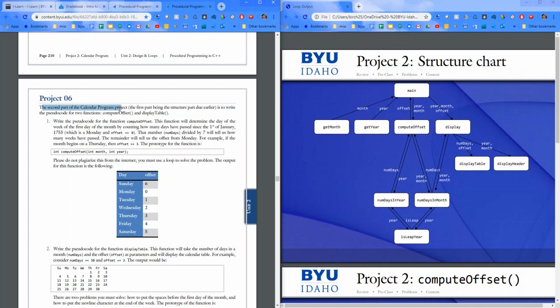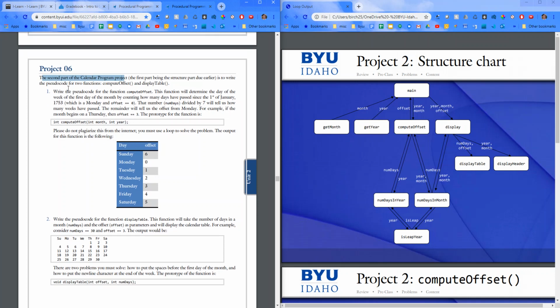It says the second part of the calendar project is to write the pseudocode for two functions, compute offset and display table. Write the pseudocode for the function compute offset. This function will determine the day of the week of the first day of the month by counting how many days have passed since the 1st of January 1753. That number, num days, divided by 7 will tell us how many weeks have passed. The remainder will tell us the offset from Monday. For example, if the month begins on a Thursday, then offset equals 3. So you only need the pseudocode for these.